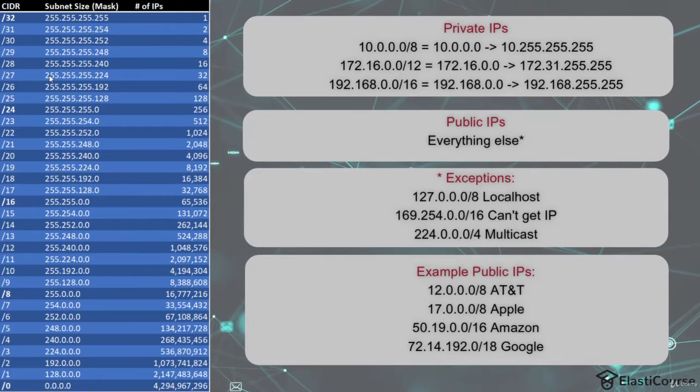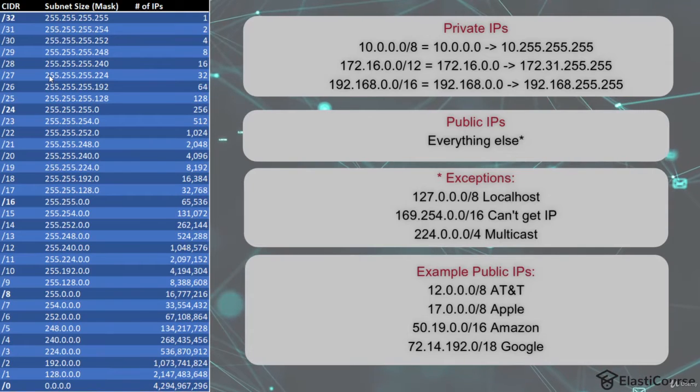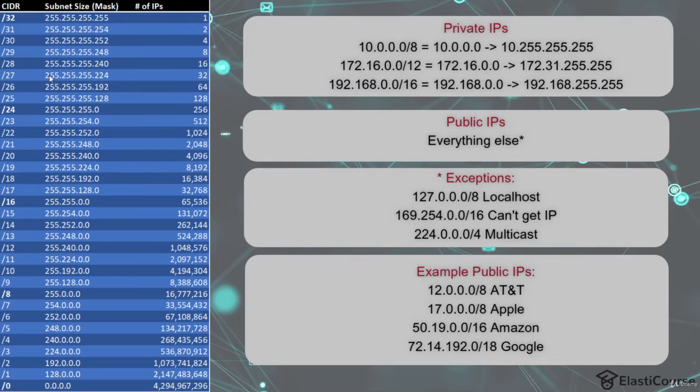Another exception is 169.254.0.0/16, which means your computer could not get an IP address automatically or indicates a DHCP issue. Now, example public IPs that we can see are 12.0.0.0/8. This is a big network owned by AT&T. 17.0.0.0/8 is owned by Apple.